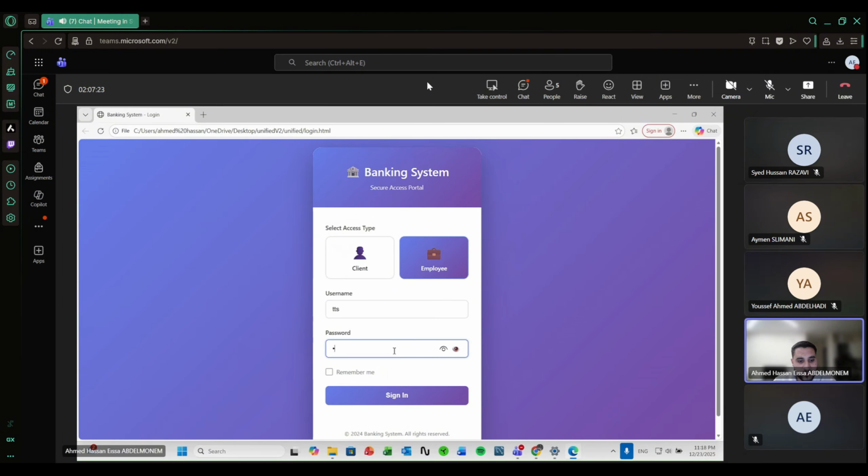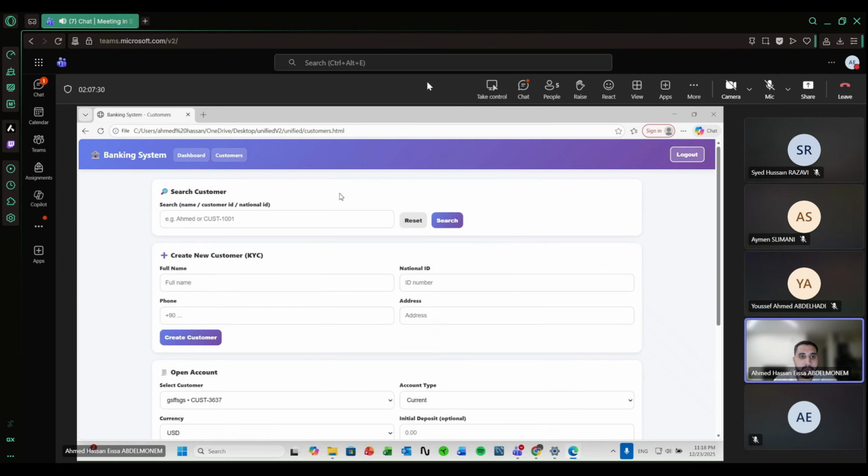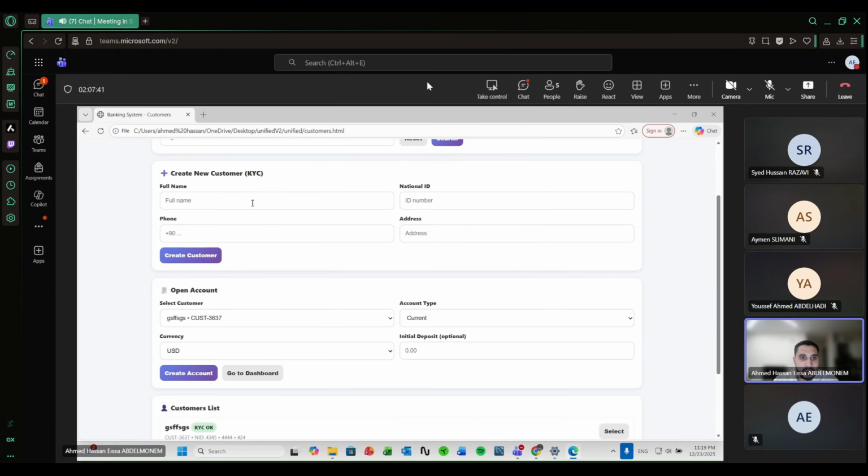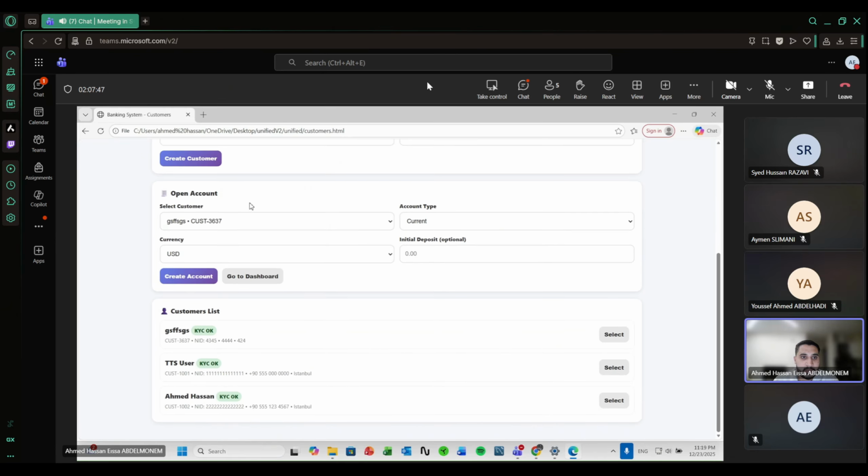We can just start from here. We have creating a customer. For this one, he can search by name, customer ID, or national ID and so on, and can create a new customer with his full name, national ID, phone number, and address. Another thing: in open account, we have account types such as current account, saving account, business account, or loan accounts, all of these.